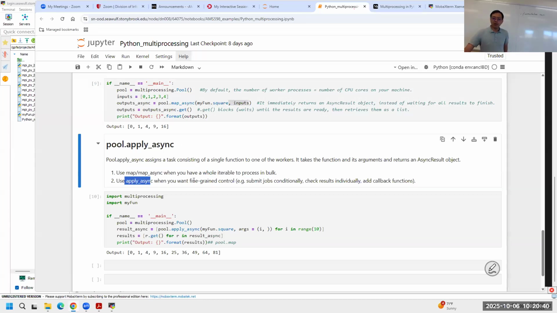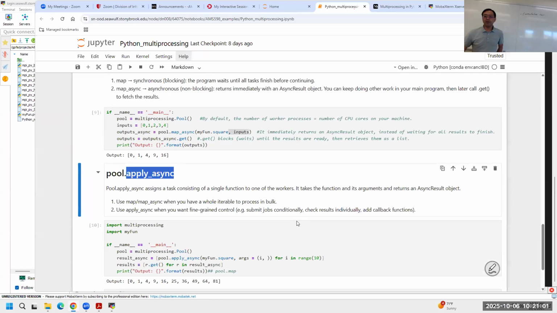Apply asynchronous is when you want fine-grained control of your job. This is just to give you a high-level view. I didn't even touch the details of it. Okay, this is just to give you a framework.